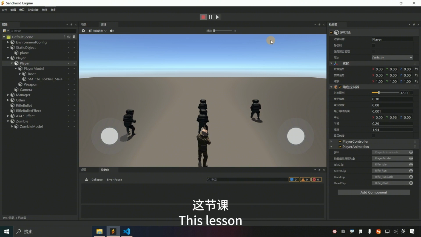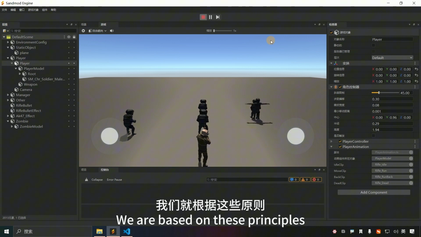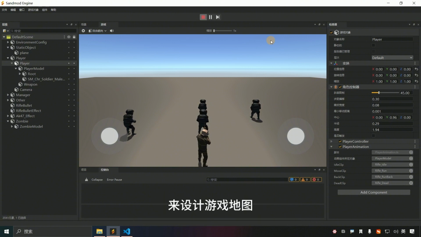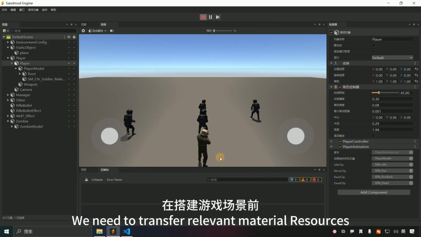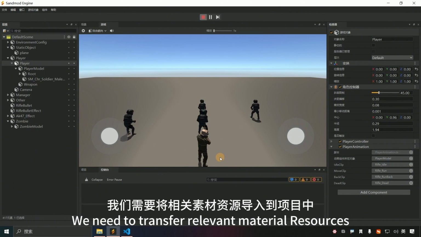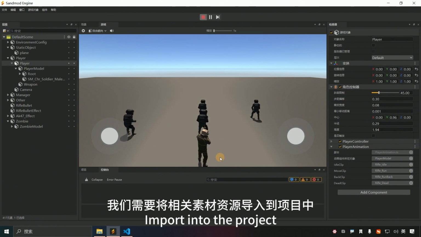In this lesson, based on these principles, we are going to design the game map and build a game scene. Before setting up the game scene, we need to transfer the relevant material resources and import them into the project.